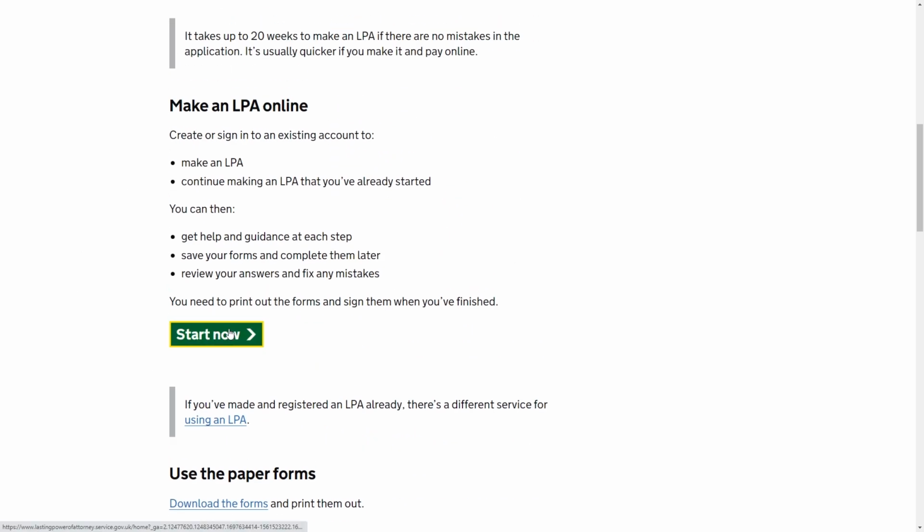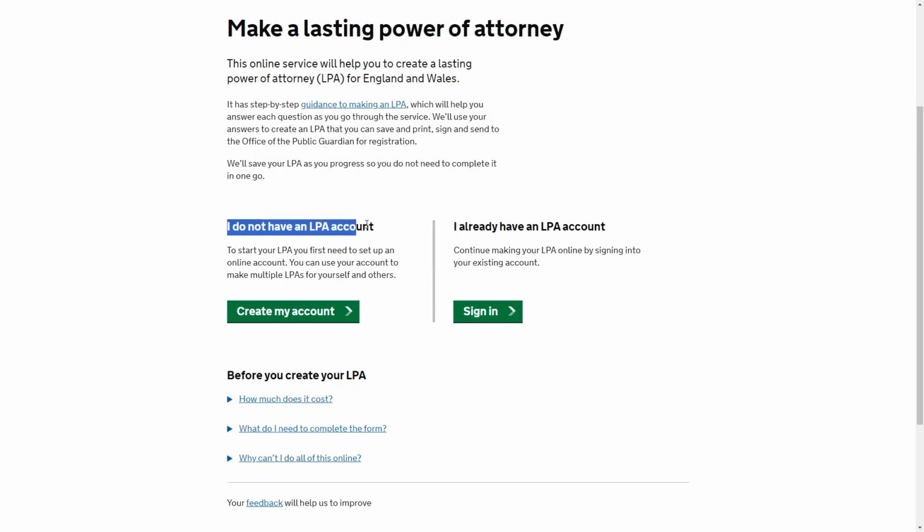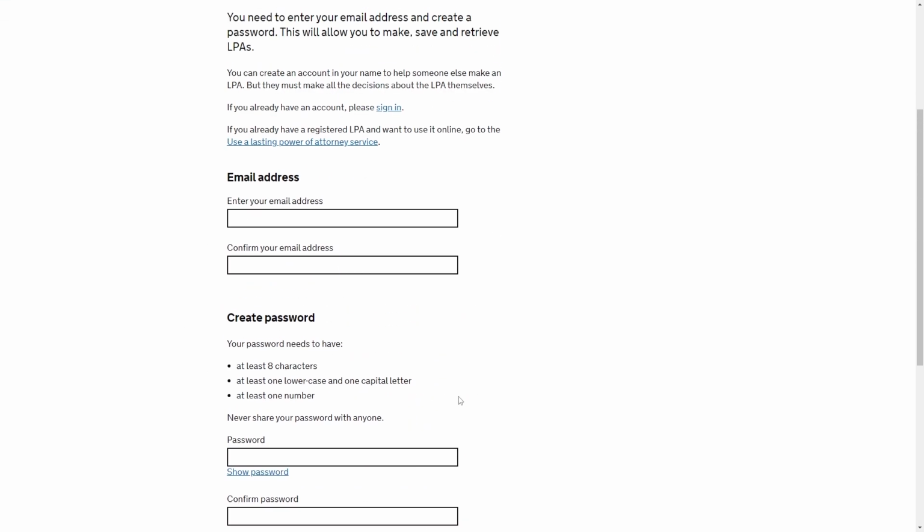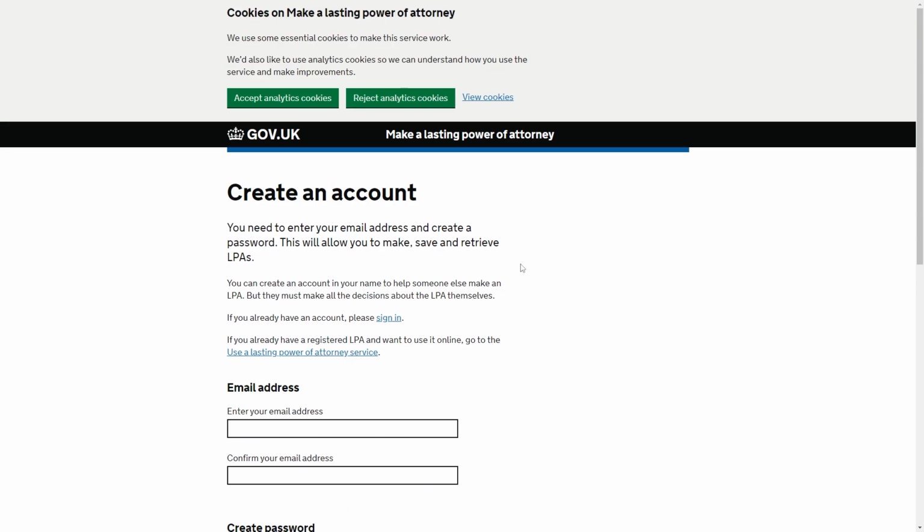So all you have to do from here is click Start Now, and you want to choose whether you have an LPA account or not. But I'm assuming most of you don't, so you just want to click on this Create My Account button. And from here you will actually have to just fill out this form to create an LPA account.